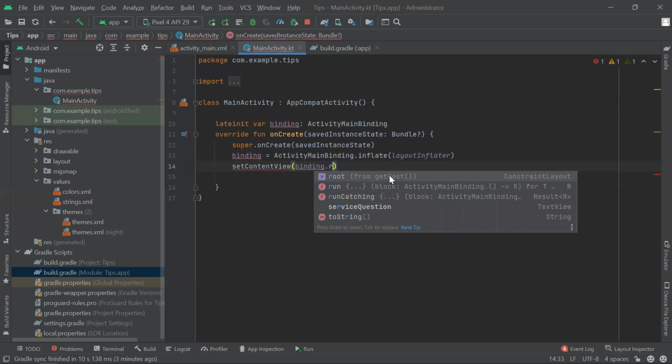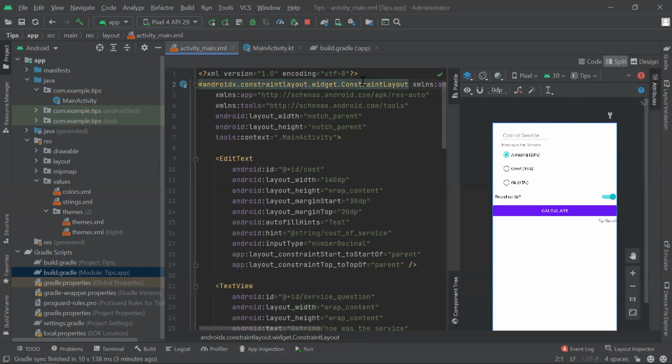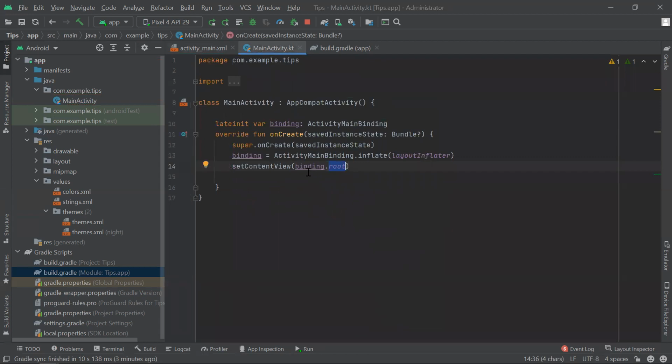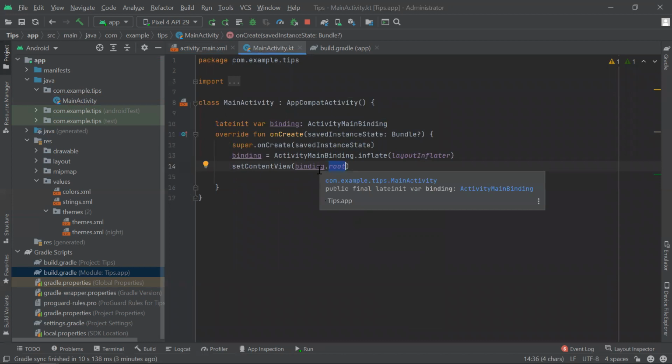And what's your root? Your root is actually your parent layout of that XML file, of which if you look here, you can see is constraint layout. That's our root. If I double click on this and do Control B, it takes me to my layout, and you can see it takes me to the parent. So that is the root. So we are binding. So the fact that we have bound the root, we have access to every ID in that root, in that constraint layout, in that container.